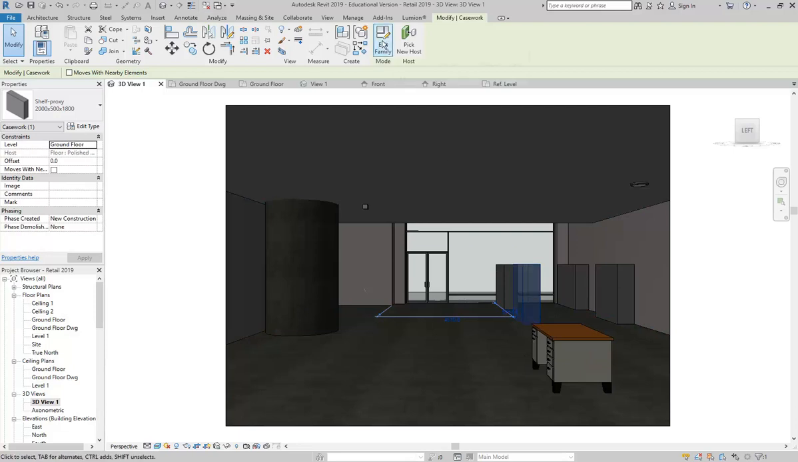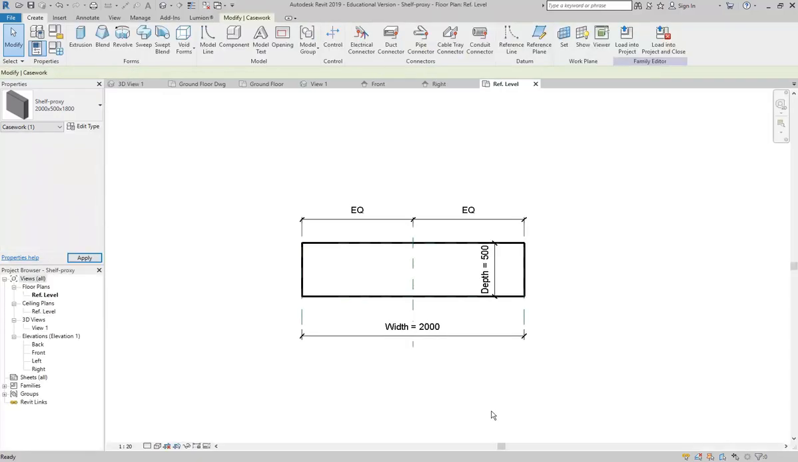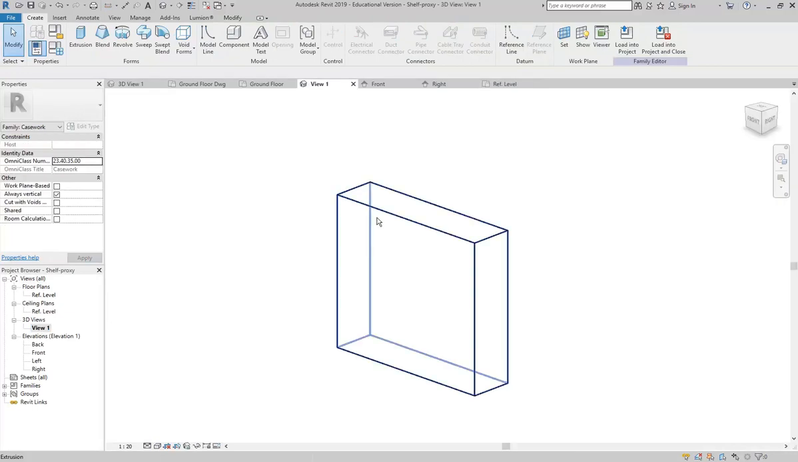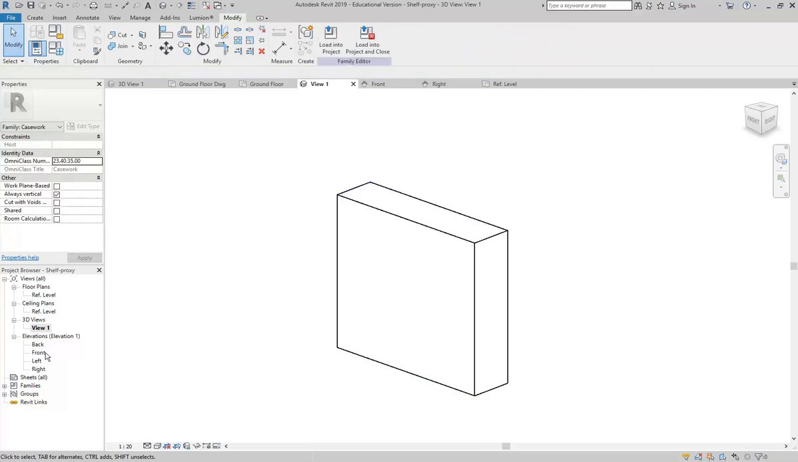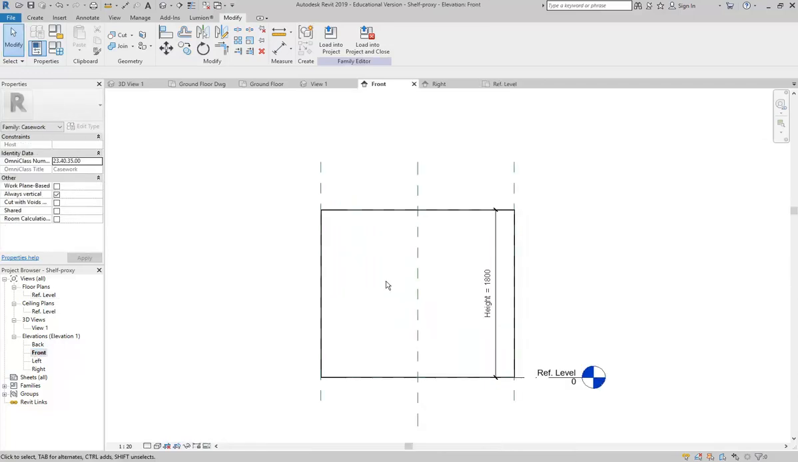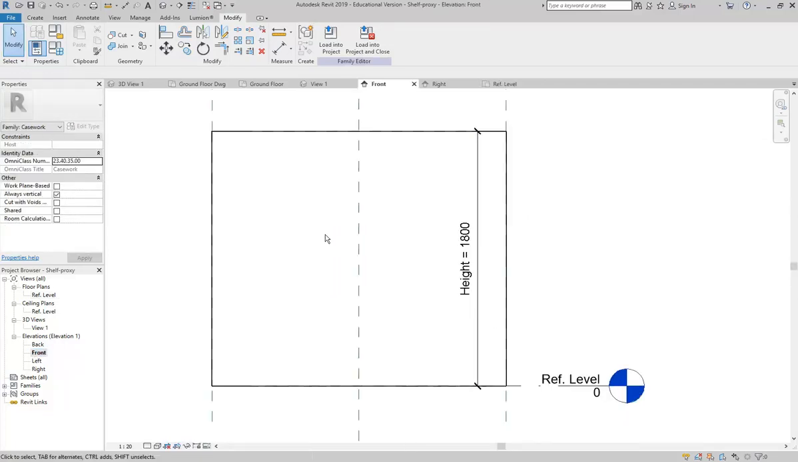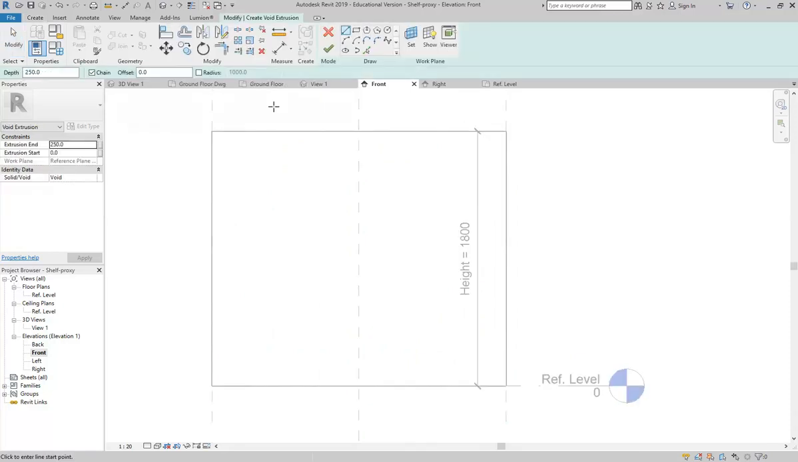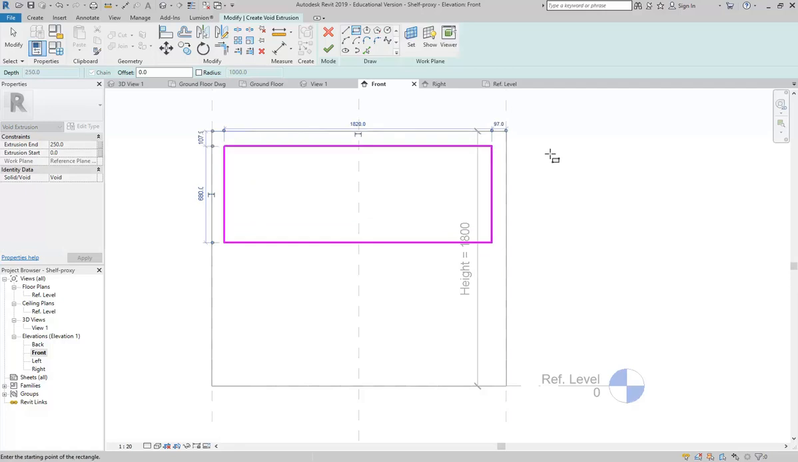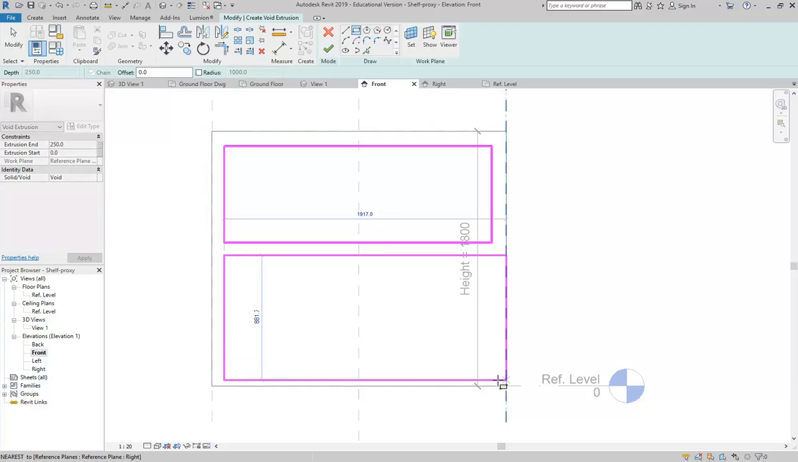So very, very quickly, if I then wanted to add some detail, I'll edit the family, and I can make this my shelf. There are a few ways of making shelves, but I'll just do something fairly basic in the front view. I'll go to Create, Void Forms, Void Extrusion, and I'll draw a rectangle and just keep it inside there, and I'll do another one that's underneath.